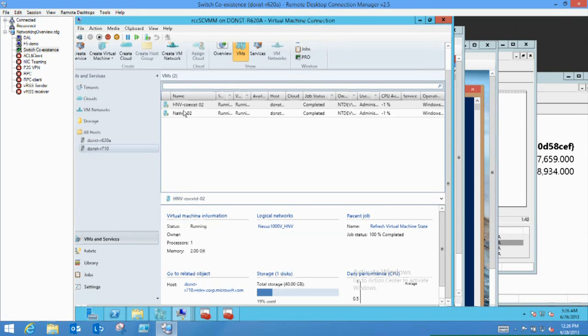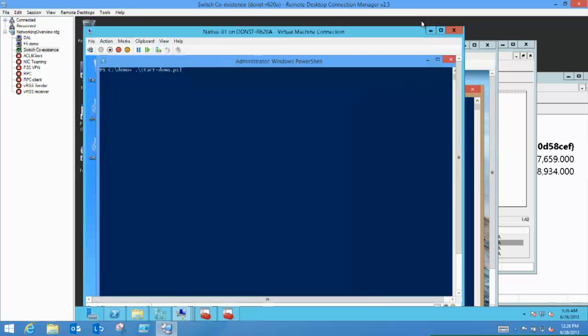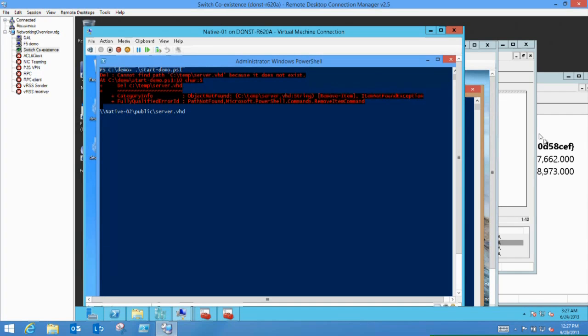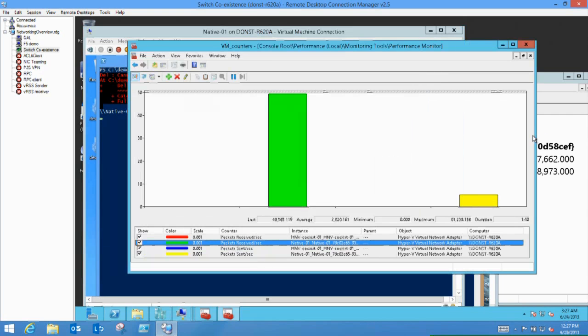So now I'm going to start a file copy from both these VMs. One is an HNV-based VM, one is a VLAN-based VM. I'm going to start a file copy from the native VM, and ignore the red, and you'll see that traffic is beginning to flow. You can't read the counter probably, but it's native VLAN traffic being tracked here, both send and receive, and traffic is flowing.